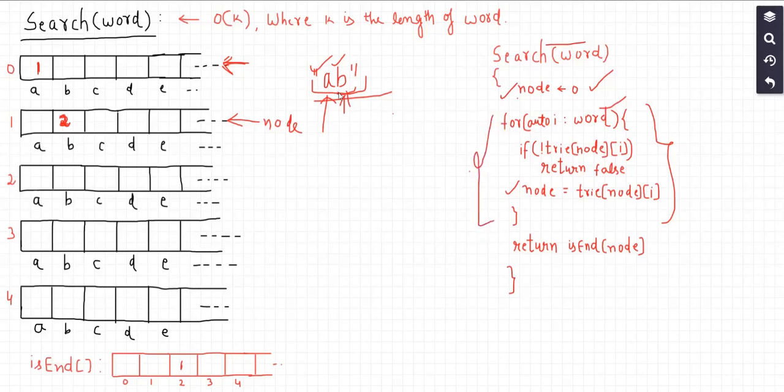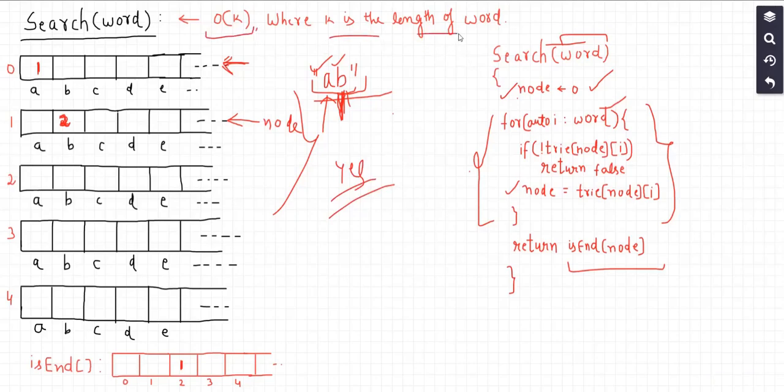Fine, but how would I check if I have found the word or not? Using this array. That's why I marked the array is end by 1. So I see 2 is marked 1. That means yes, the word which I am giving as an argument is present in the trie, and the answer will be yes or true. I have found the word. That's how the basic operations of a trie work. The time complexity for this operation is also big O of k, where k is the length of the word.